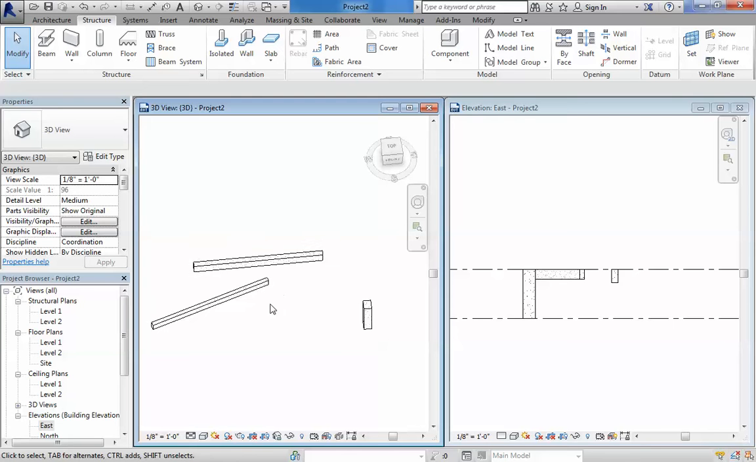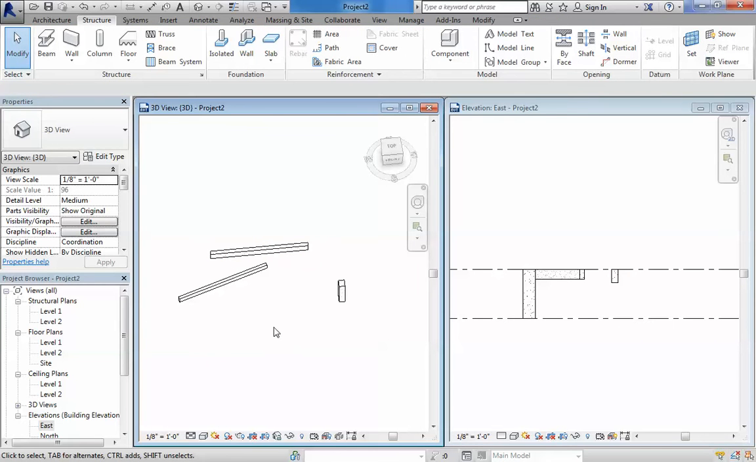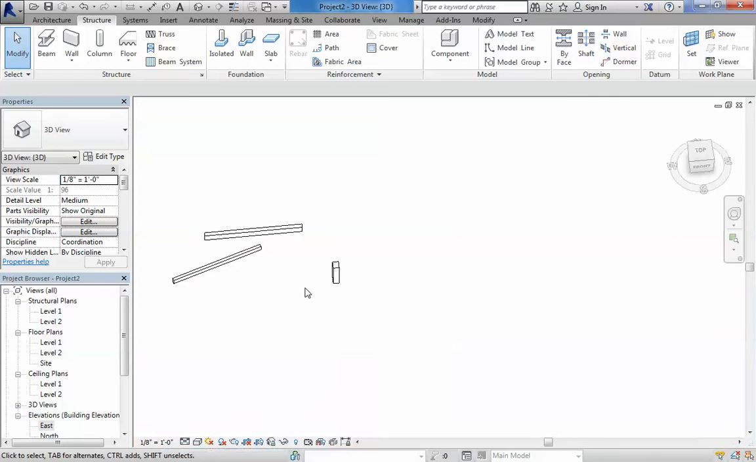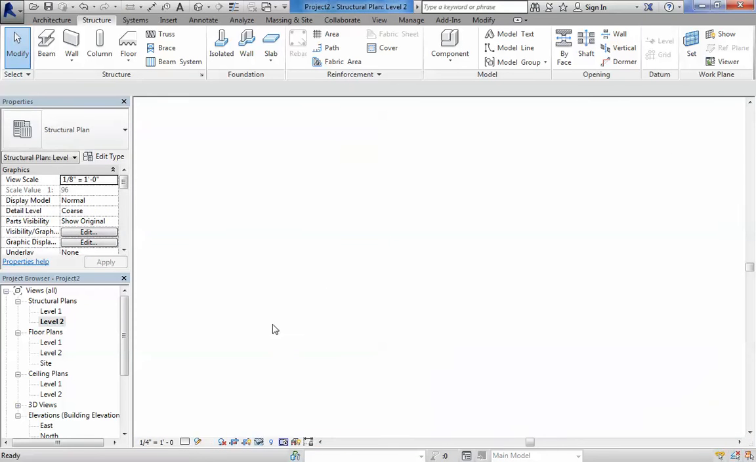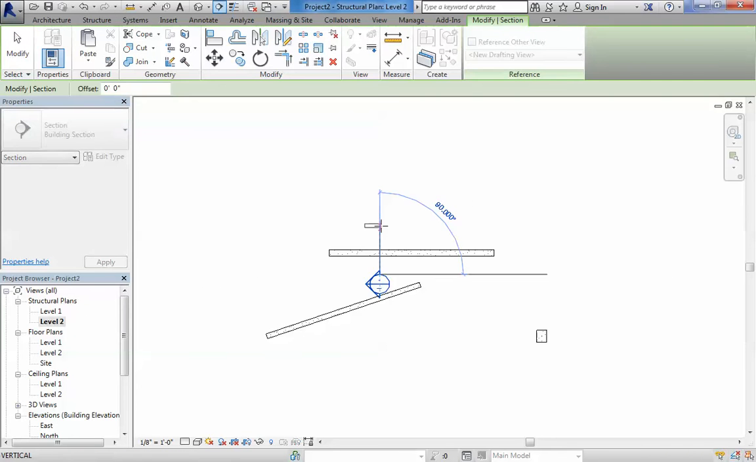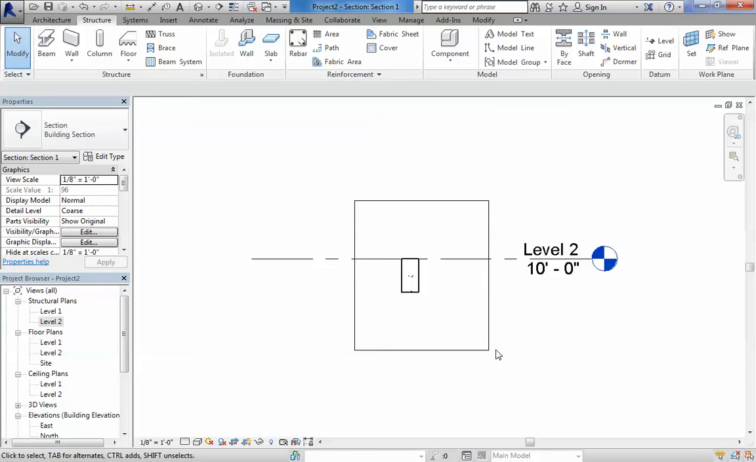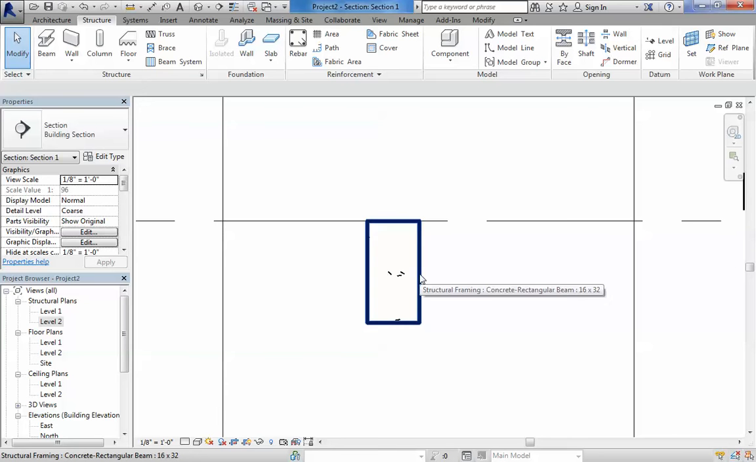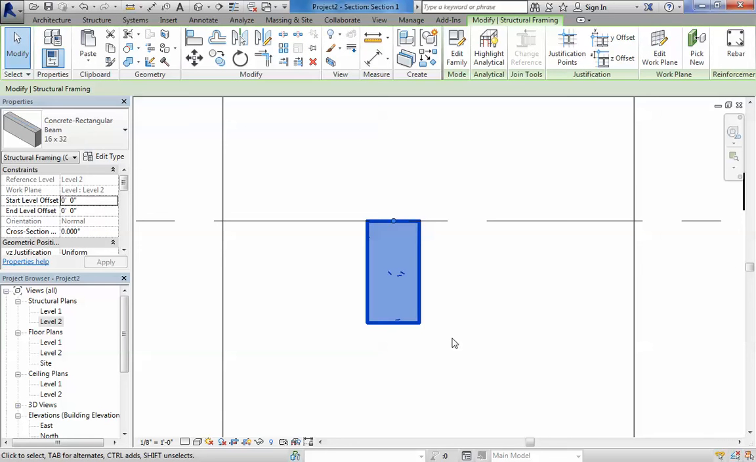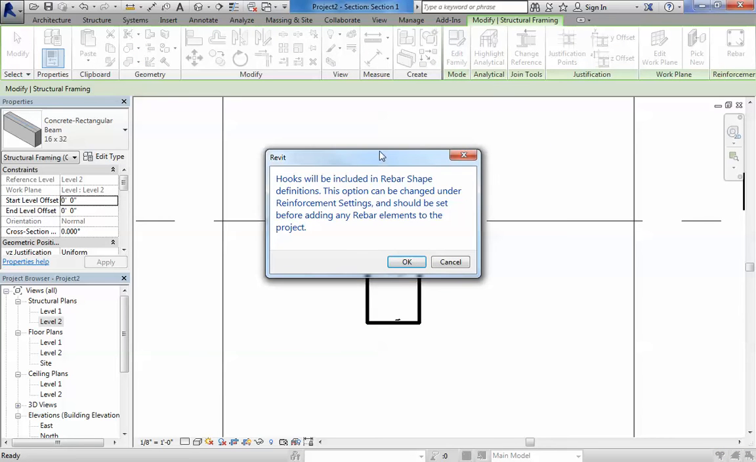I'm going to do the beam instead of the column. For beams it's actually quite simple. I'm going to create a section, so I'm going to go to level 2 and create a very easy section through it, and you can go and see the result of the section. It's as simple as selecting a beam that is structural, or a column, and this little button appears which says Rebar. If you click on that, this comes up automatically.